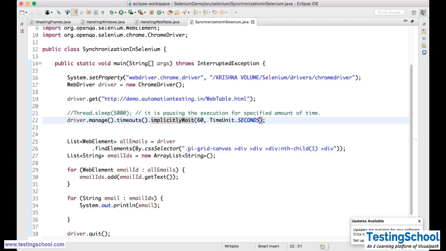it is waiting for this element to load, so the moment it loads the data, you continue. If it is not loading the data, then it will go into an infinite loop, right?